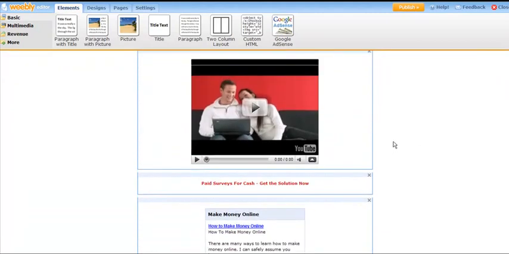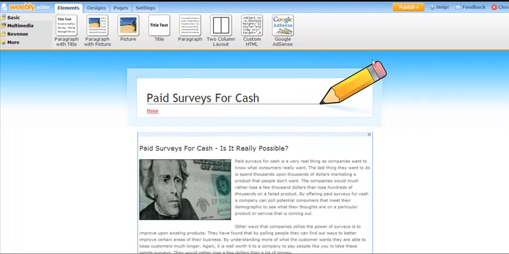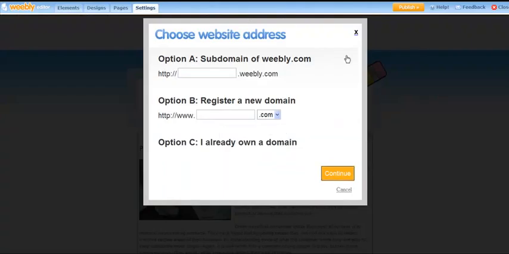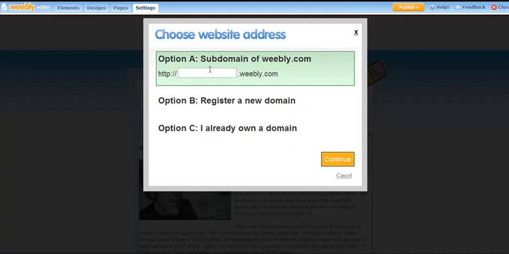So the next thing that you do is, now that this is set up and it's looking good, you're going to come right up here to where it says publish, and you're going to go ahead and publish it. So just click on that orange publish button, and it says option A, subdomain of Weebly, or option B, register a new domain. You want to go with option A because we're doing the free method here, and keep in mind that this method is very good and it does work.